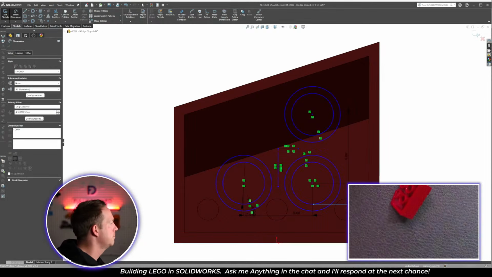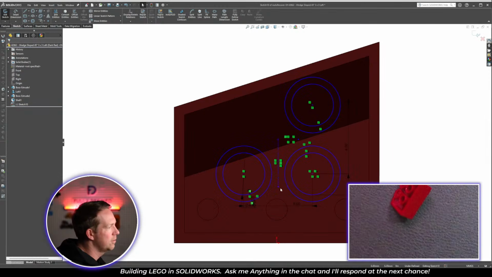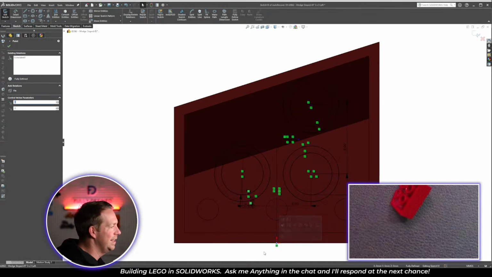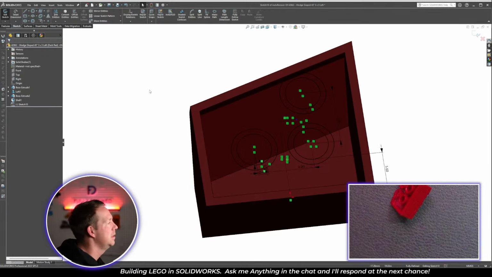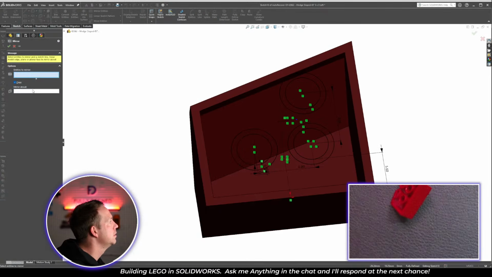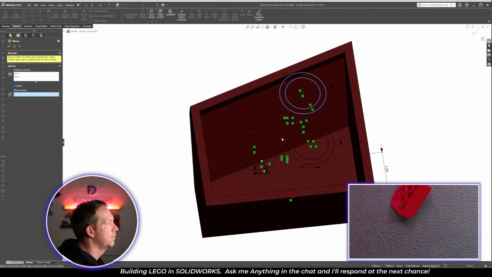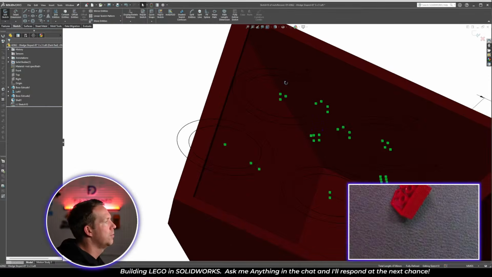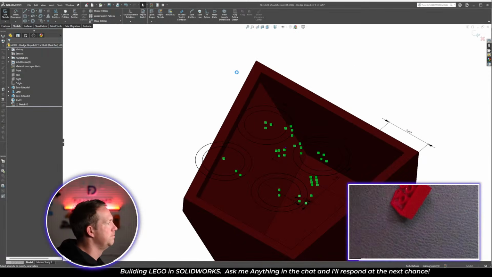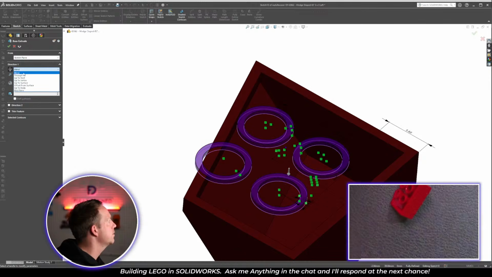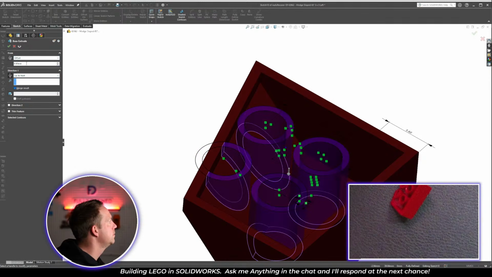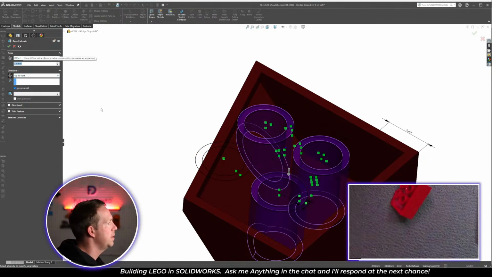So we'll put that in. It's okay, Kev. Just a little bit of a hiccup. Mirror these two, this one. Normally I save a bit more often, but I forgot to on this one. So it's cost me about 3 minutes.